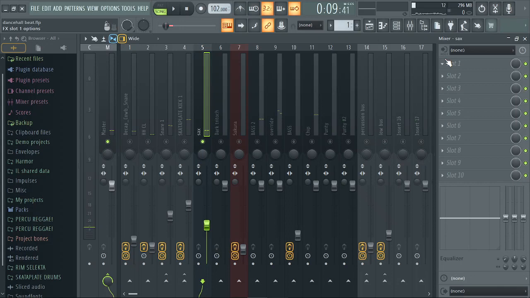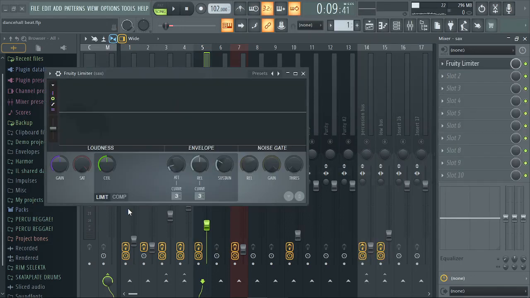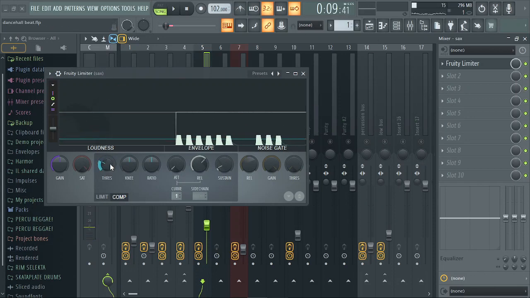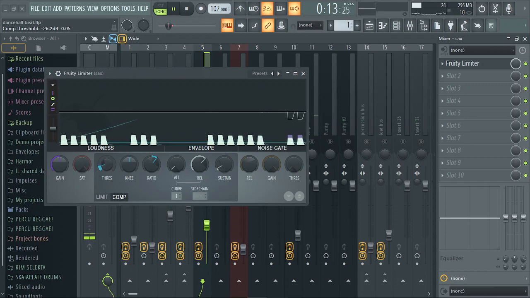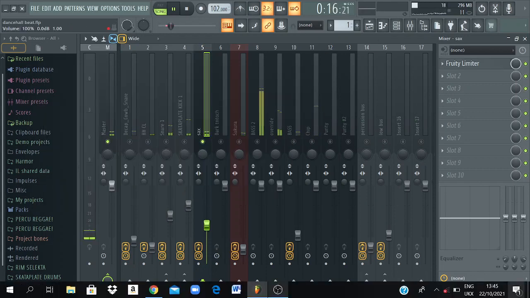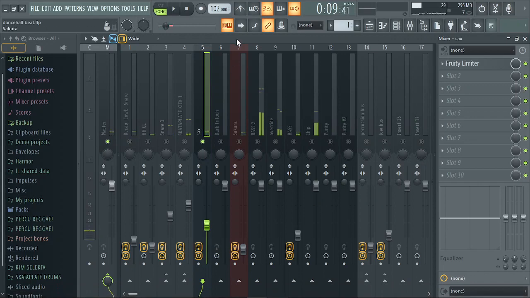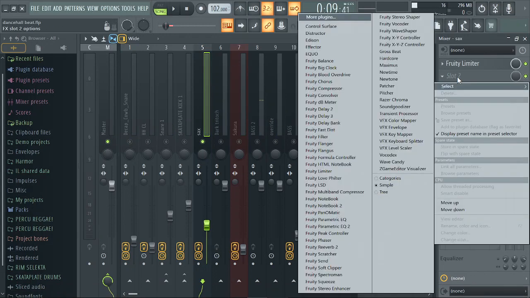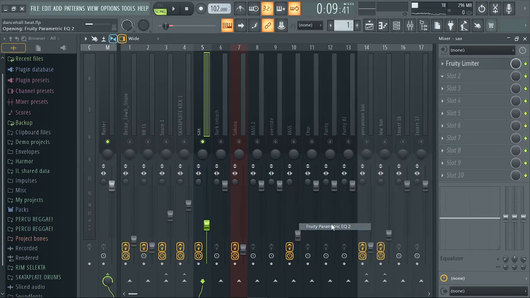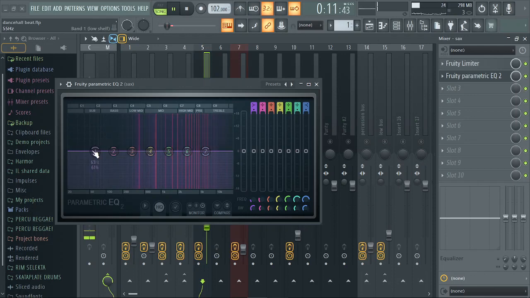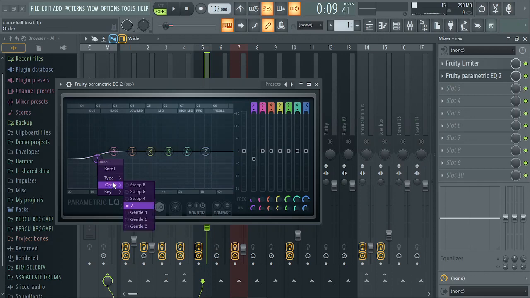All right, so the first thing I'm gonna do is pull out the limiter. For this one, you just do a little bit of limiting. Simple like that. And then we're gonna pull out the EQ and EQ the saxophone. You can see it is not very dirty, so just do a simple EQ on it.